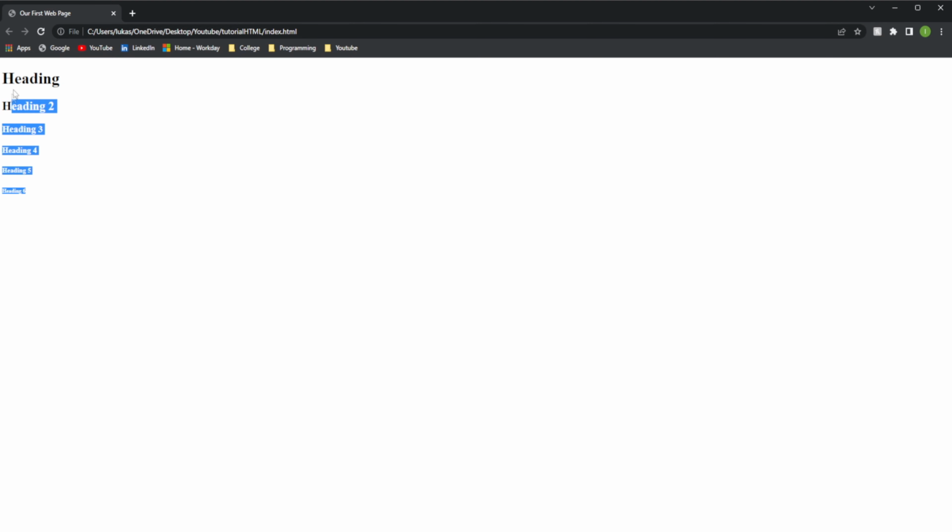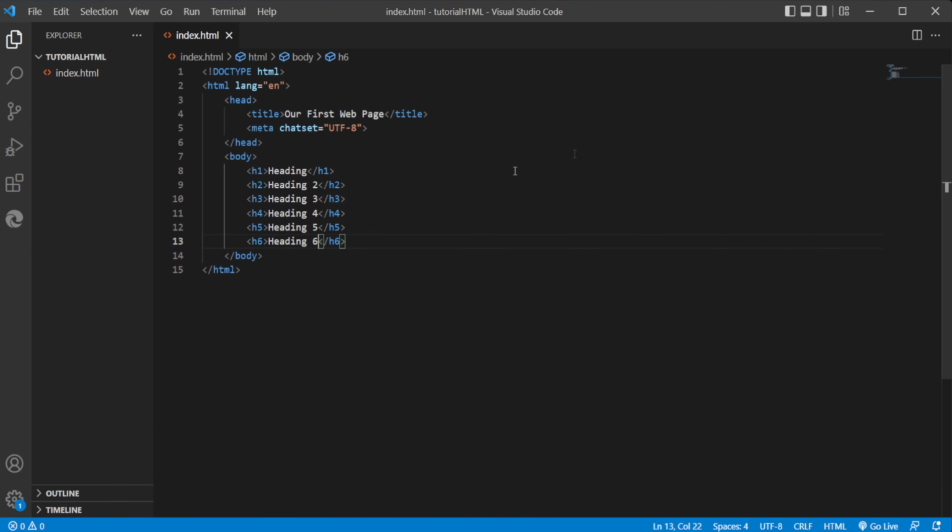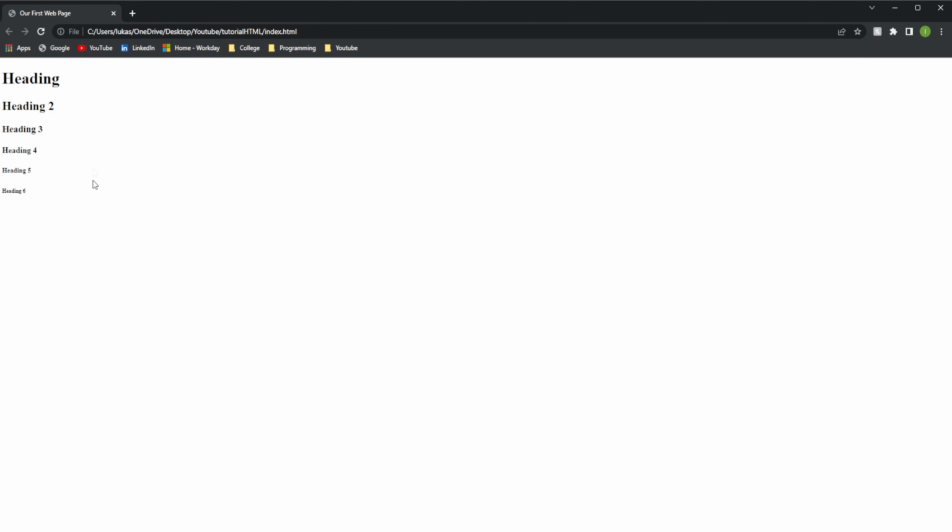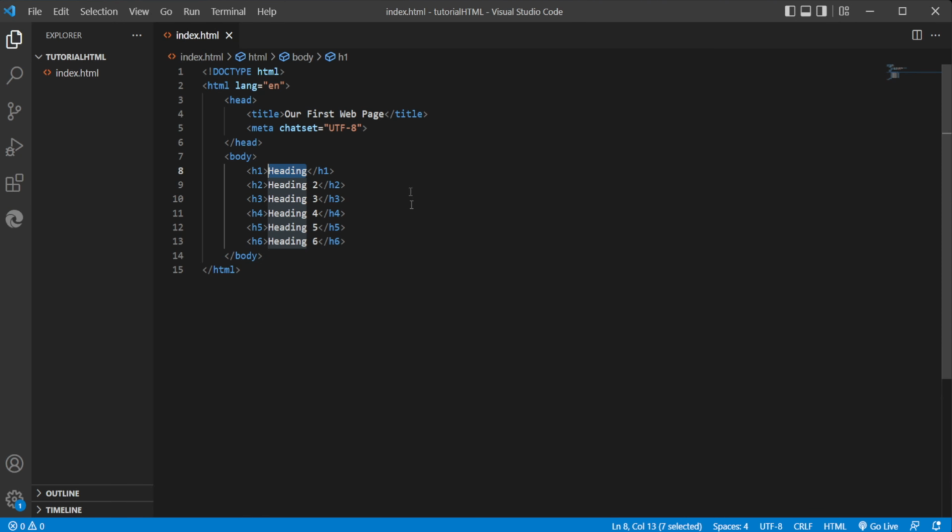So this is the way that we can declare our headings. Obviously, any text that you put in here will be shown as the header text. And yeah, this is the way that we can add the headers. Now, let's say you don't want to add headings, let's say we want to add some paragraph.